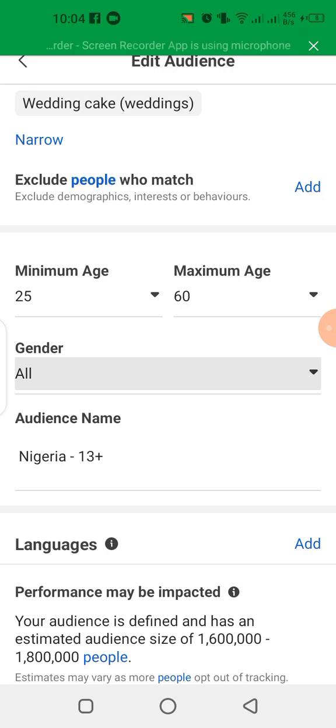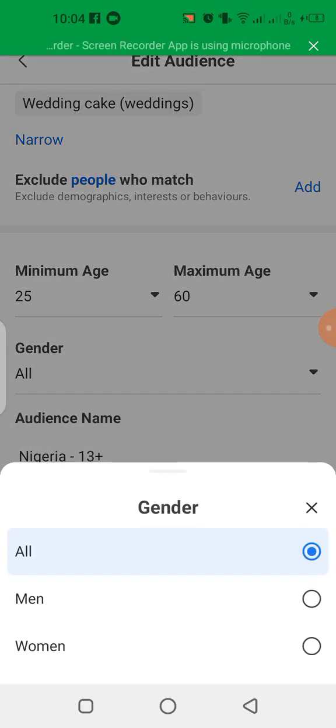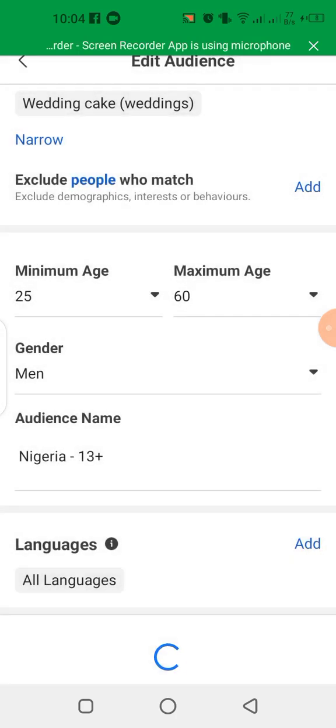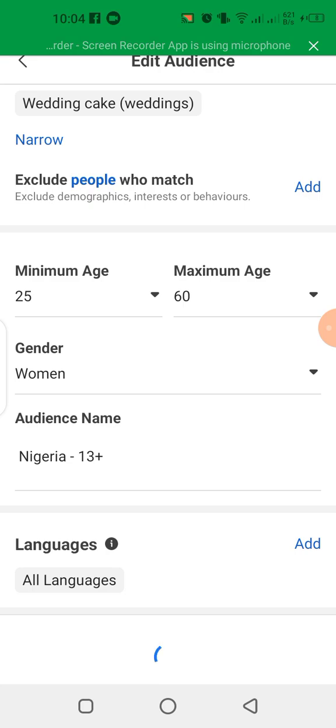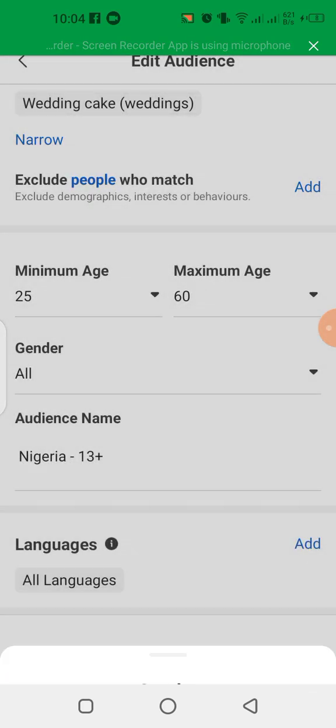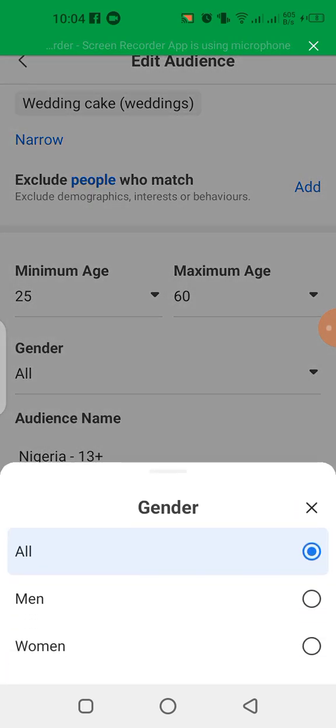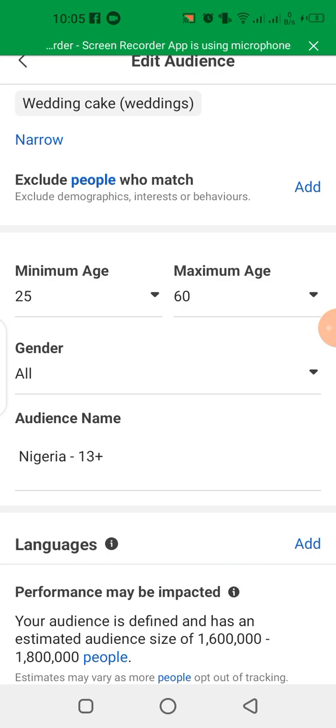So gender, you pick if you want to just target men or women. If your product is gender specific and you are looking at just men, then you go for men. If it is just for women, you go for women. If it is for both genders, you go for all. For these cakes, women are more interested in cakes. Women patronize cakes more, but men still do. So we can leave it at all, and you might choose to leave yours for women.